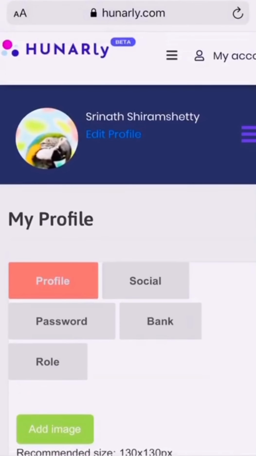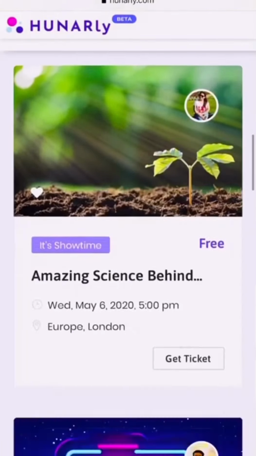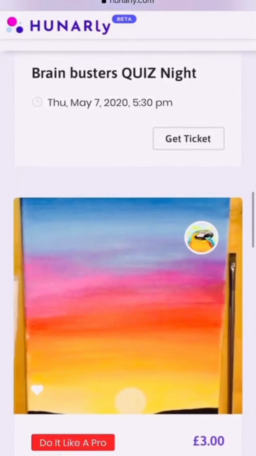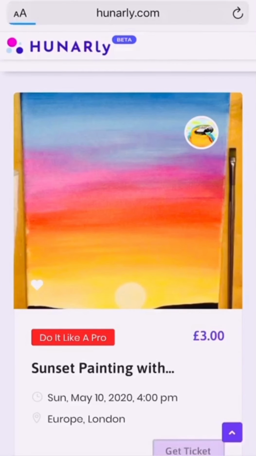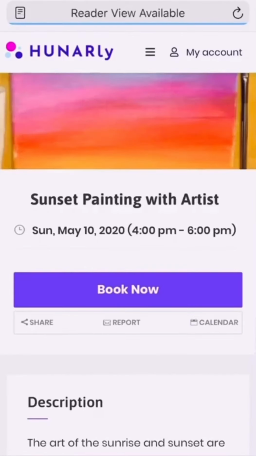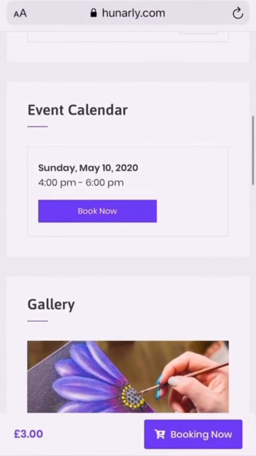I'm not a parrot, but yeah. So that was a demo picture. You can see some of our gigs here, and there you go. That's my sunset painting, which I'm going to teach, hopefully. And so that's £3. And when someone clicks on Get Ticket, they will now be able to book your event. So they can click on the event and they can proceed with the payments.